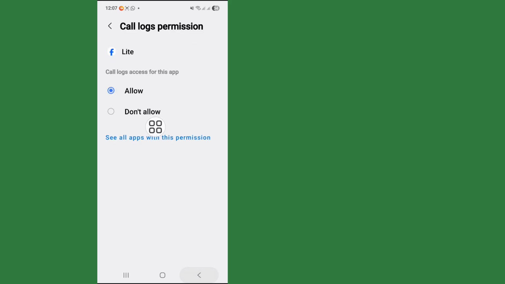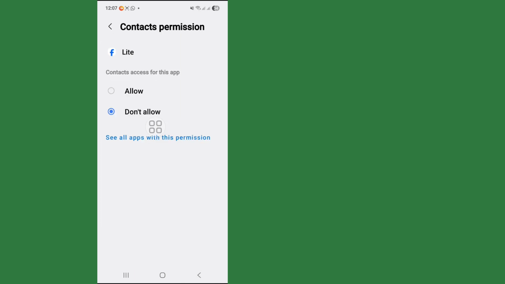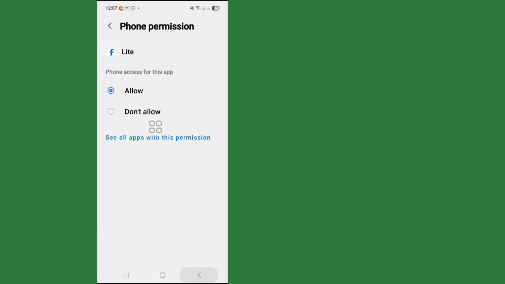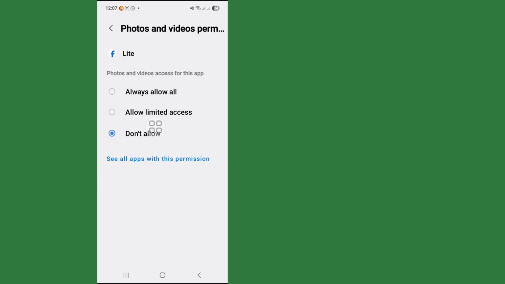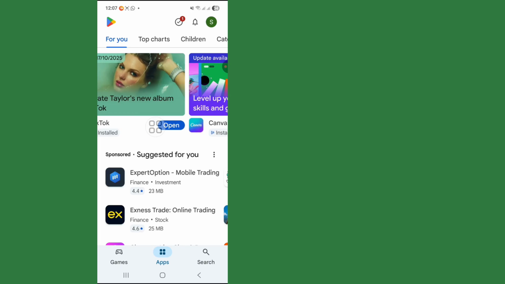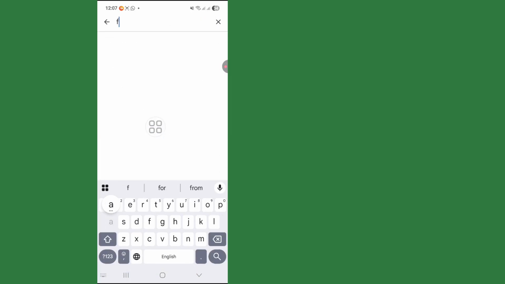Call logs allow, camera allow, and contacts allow, location allow, microphone allow, phone allow, photos and videos allow. Okay, back and second step, open your Google Play Store and now search here Facebook Lite.